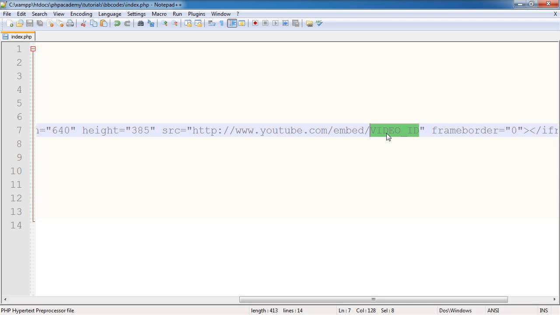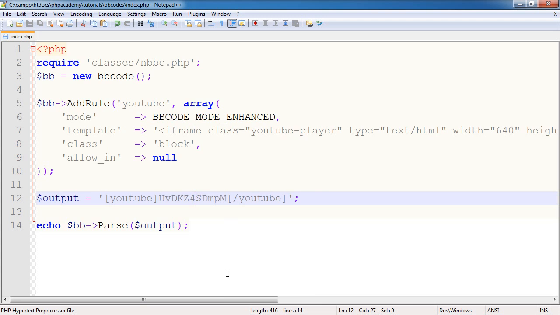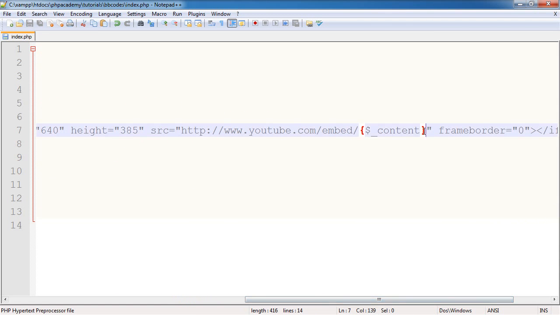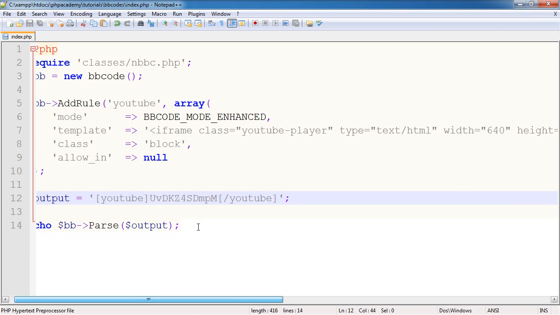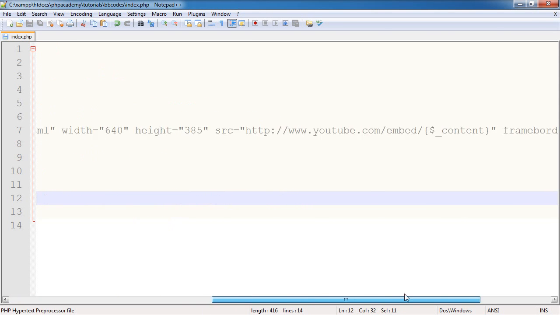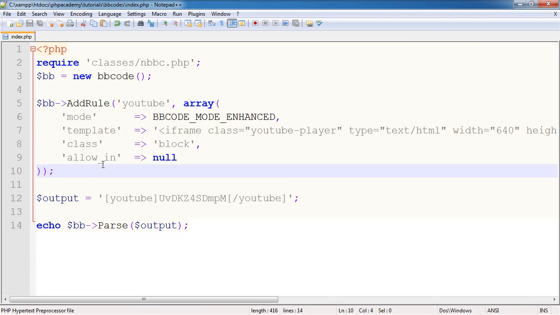Now we do this with the property name content. So if we use curly braces, we say $_content. Now what that's going to do is take anything between the YouTube tags and place that just here. Okay, so all the user has to do is grab the video ID, place it within YouTube tags. It will call this enhanced rule that we've created. It will look at the template and take this content here and inject it here. Okay, and we've got everything else that we need. It will be a block element and it won't be allowed within any other elements.